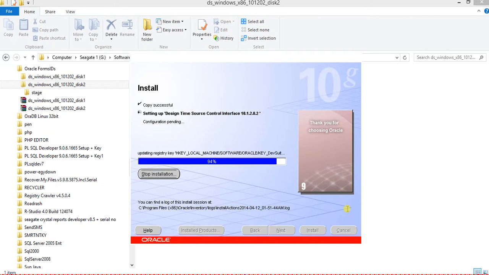Okay, the copy of the files is successful. Now it is setting up all the components in this folder, and after setting up it will configure all the different settings like Net8 Assistant and SQL*Plus, Net8 client and everything. So now you can see it is almost completed.